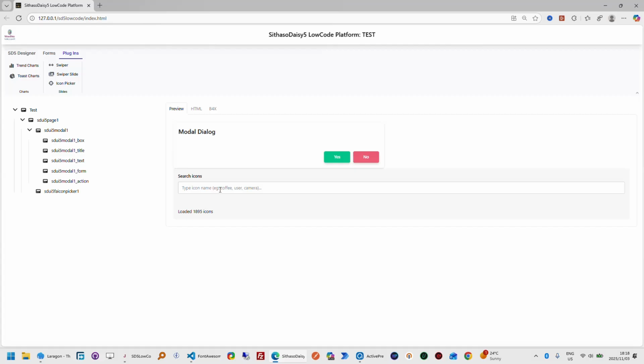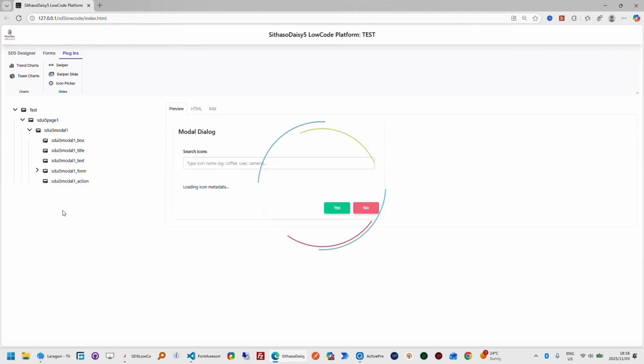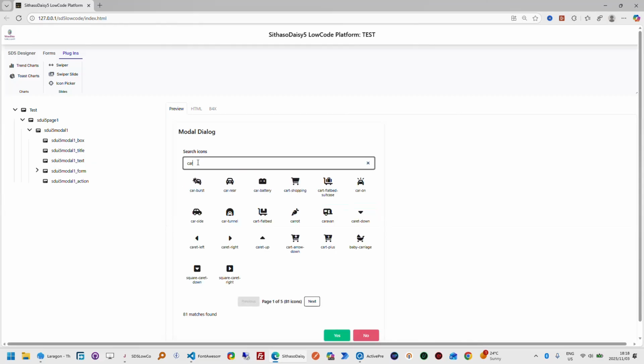So this current moment is sitting beneath the model. So I'm going to take this and drop it inside the form of the model, because that is where I want this thing to be placed. So let's search for an icon called car. And then what it's going to do is find all the icons that are related to that.